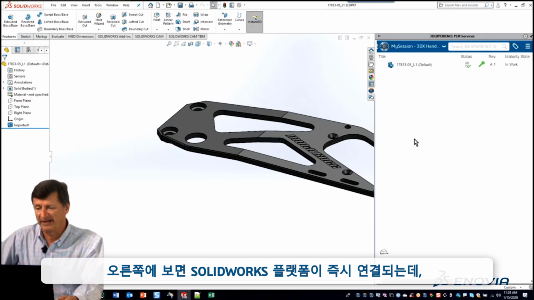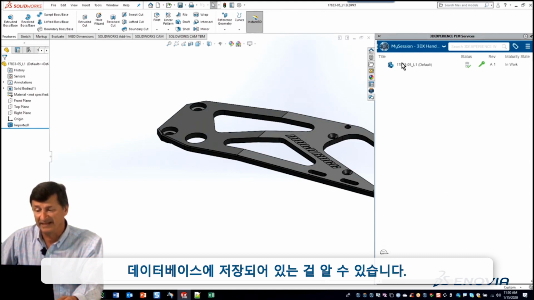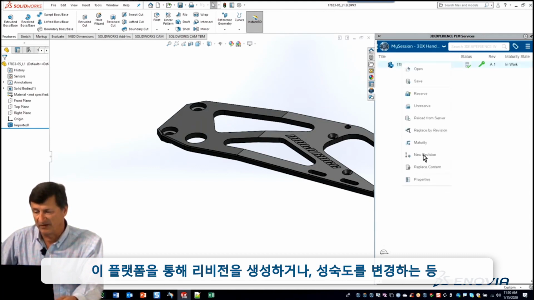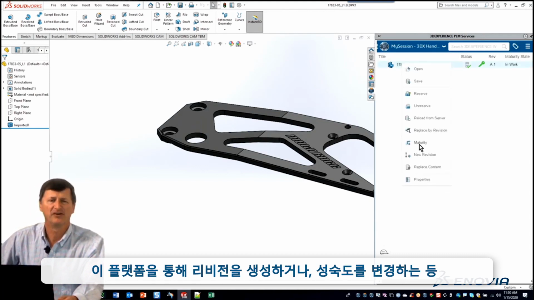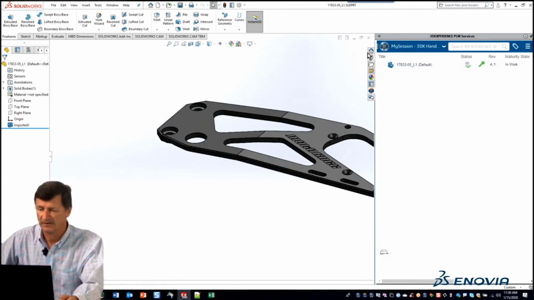You'll notice off to the right that the 3DEXPERIENCE platform is directly involved immediately. It shows me the status of the part that's in the database. It also lets me create revisions, alter maturity, and all the kinds of things you might want to do with a product at the enterprise level.